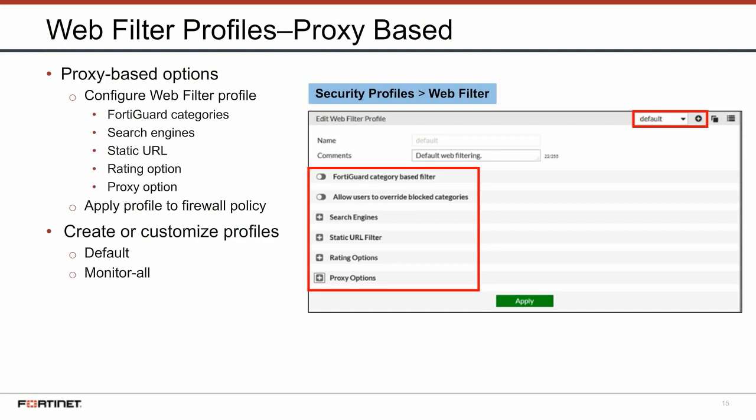In this example, FortiGate is set to perform proxy-based inspection. The FortiGuard category-based filter divides the websites based on categories and subcategories by FortiGuard. Other local options, which we'll discuss over the next few slides, include search engines, static URL filter, rating options, proxy options. Once your web filter profile is configured, apply this profile to your firewall policy so the filtering is applied to your web traffic.